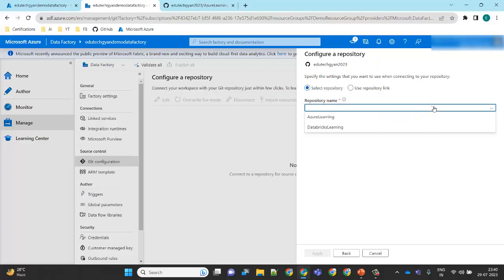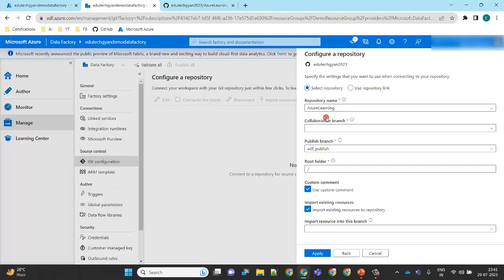Here we have options, like you can see. Once you log in, you can see your repositories, how many repositories you have in your GitHub account. I have two repositories, I already showed you, right? One is Azure Learning, one is Database Learning. We are working on Azure Learning, so we need to select that. Once you click on this, you can see we have an option here, right?